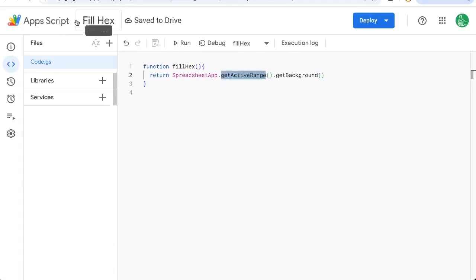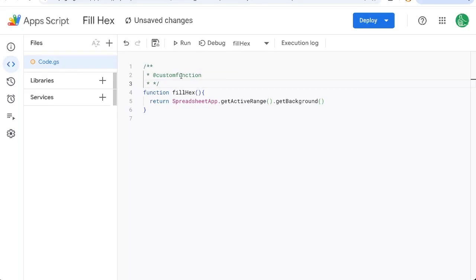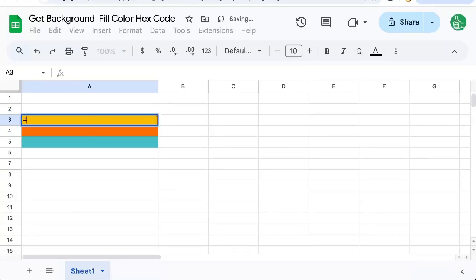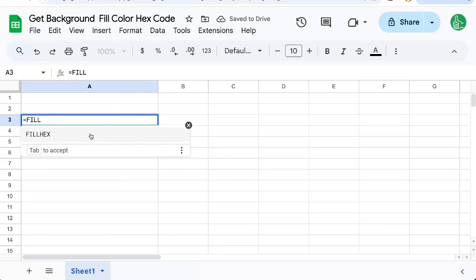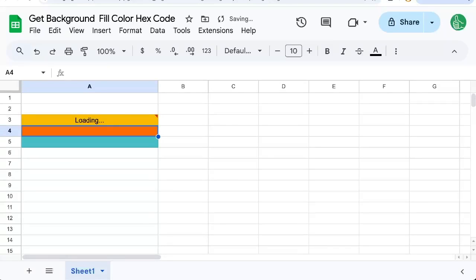So let's save this, Command S. And I want to do one more thing, which is I'm going to add a /** @customfunction. And this custom function means I can call this FILLHEX, all caps. And when I come back to my sheet, I'm going to do equals FILLHEX, and it's going to show up as a native function, almost as a native function. FILLHEX, end parentheses, hit enter, and there is the hex code of that background color.